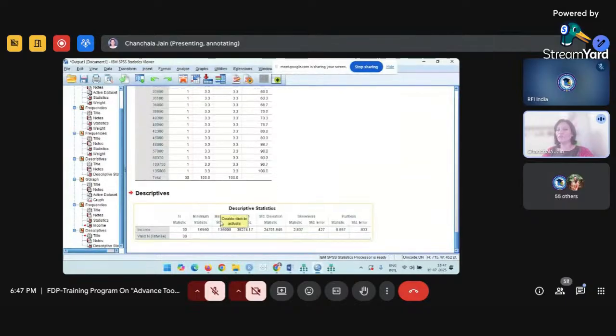So in the output, you can find a small table containing the number of observations, 30, minimum income 16,950, maximum income 1,35,000, mean income 38,274.17, standard deviation of the income 24,701, skewness 2.837, and kurtosis 8.857.